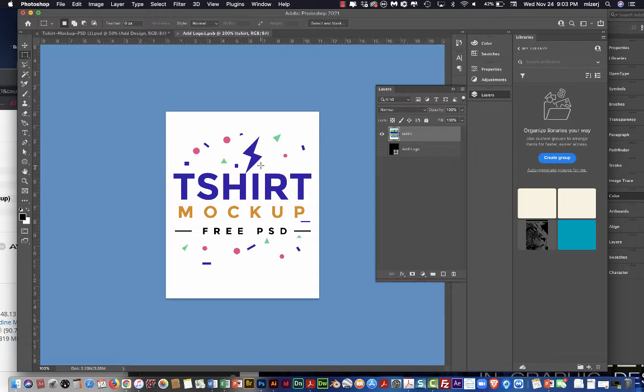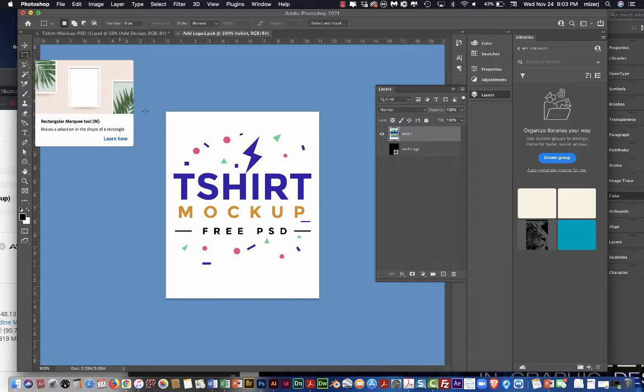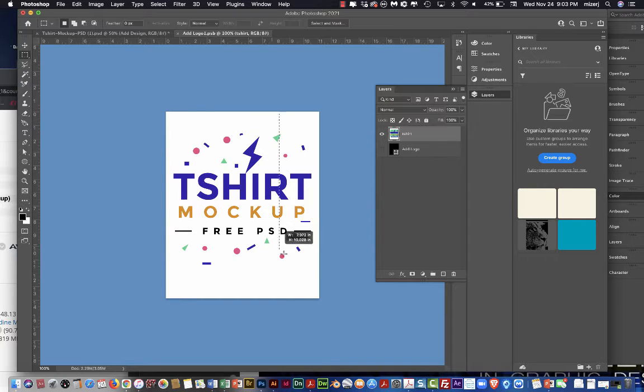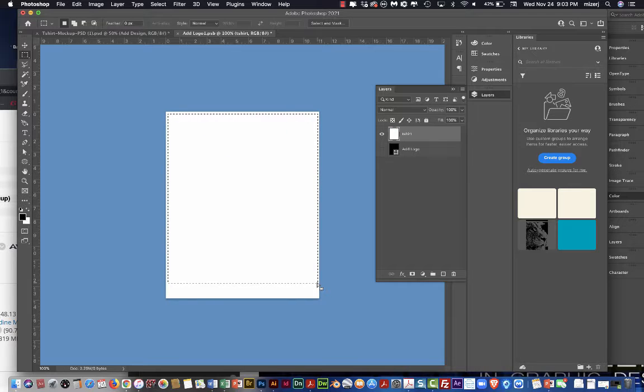So this is placeholder text. So I'm going to take my marquee tool and go ahead and marquee over this and then hit the delete key, and then I need to get rid of the marching ants, so I'm going to do a deselect. So on a Mac it's Command D as in dog.